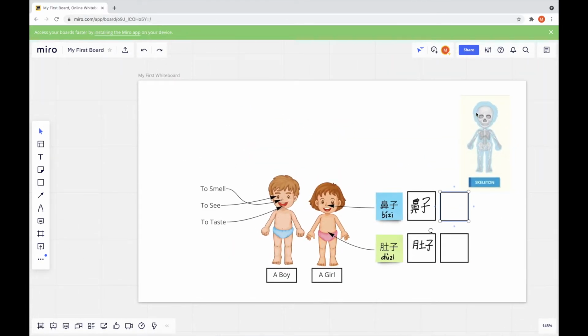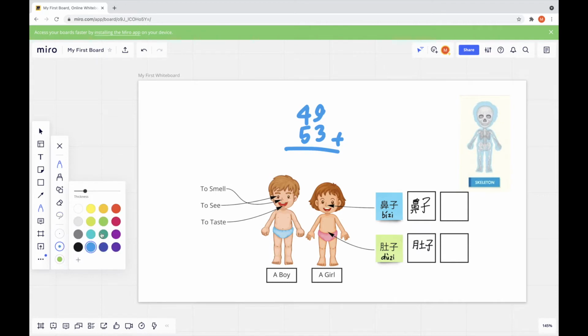Now the last thing I also want to show is doing some math. So we are doing some math here, for example 49 plus 53. Okay, we do addition, and then you can change the color, for example for the answer. 9 plus 3 is 12. You just put the 2 here, the 1 up there, and then 1 plus 4 plus 5 is 10. Then you can annotate to show how it works.